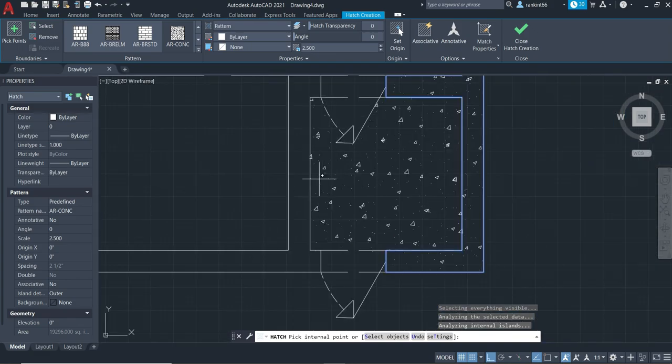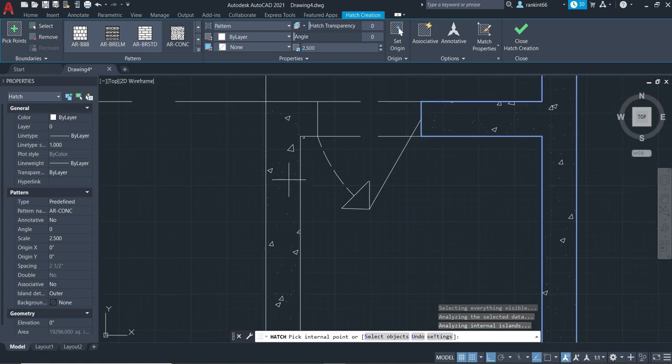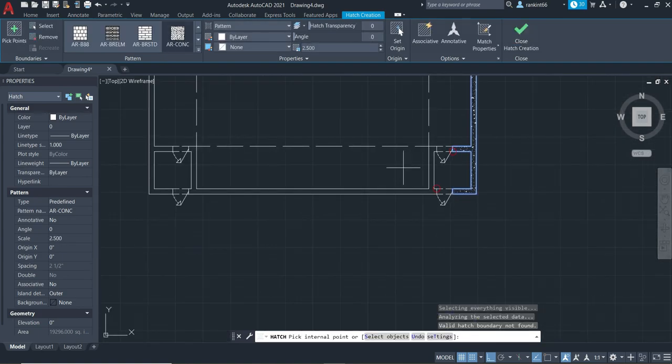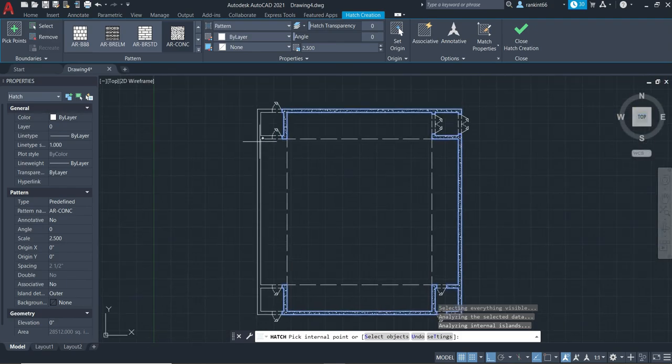Sometimes if you're zoomed in too much and it can't see the outside of it, it may not work. That's AutoCAD just being dumb. So you can see here a closed boundary can't be determined. I'm just going to close. All you may need to do is zoom out a little bit and then click, and it should work. So same thing, filling that in, this in, and that should be all the exterior portions to that.